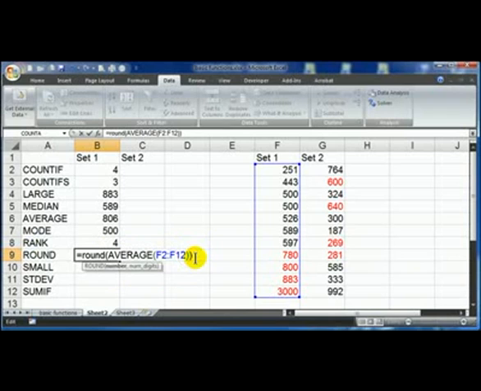Now after my average function, but before the end of my round function, I'm going to do a comma. Notice my screen tip here is showing me the information for the round function. So the first parameter for my round function is the number that I want to round. In this case, the number is the average of the data set. Now the number of digits I want to round.